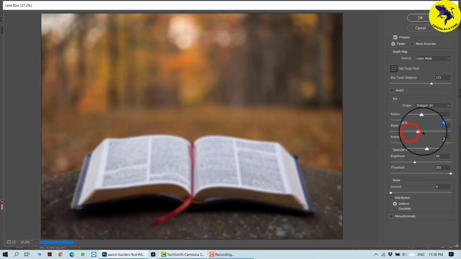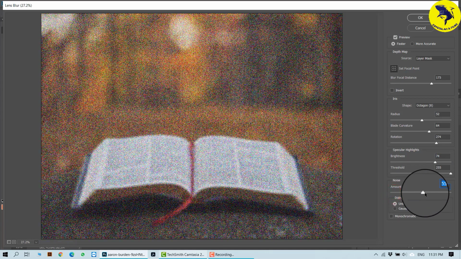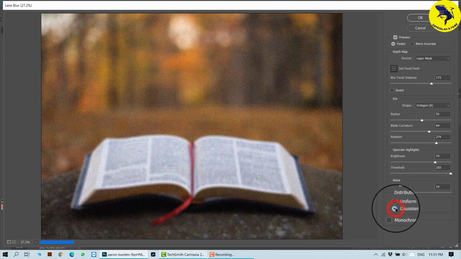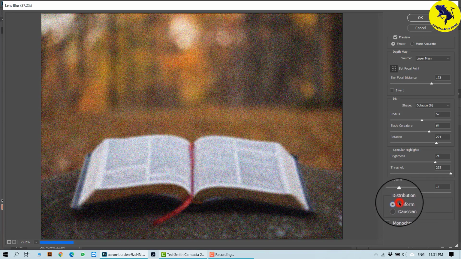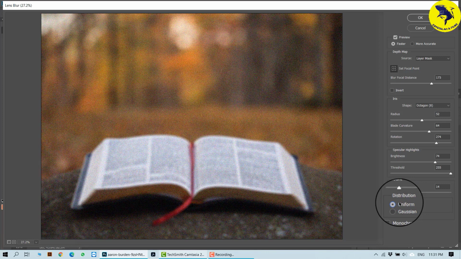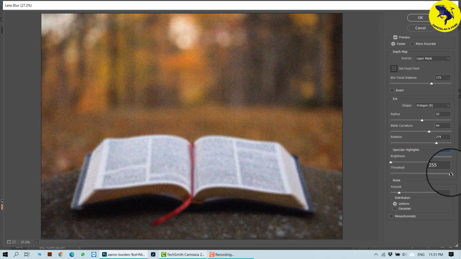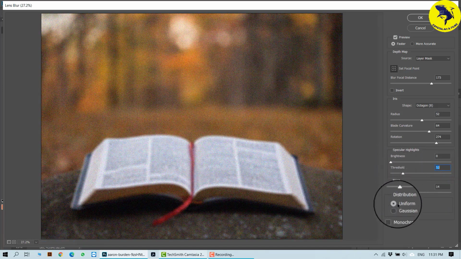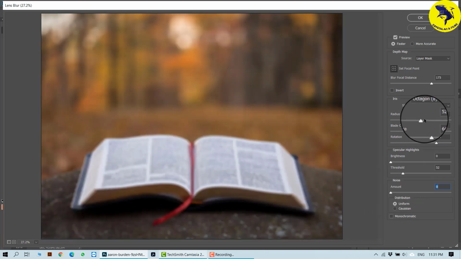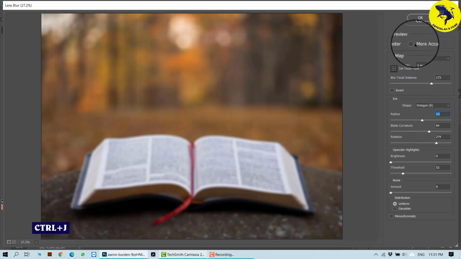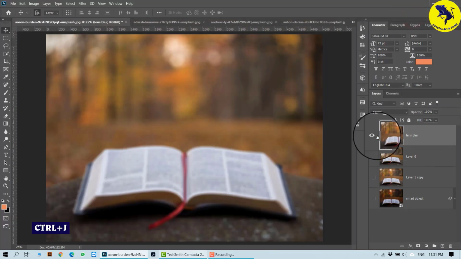Okay, and if I increase the blade curvature or the rotation, the brightness, the threshold, the noise, if I want to add noise also, I can add it. So this is the noise. I want it to be a Gaussian noise, not another one. If you want to go for uniform noise, you can go for that also. It will be just like in a black and white kind. And then I can reduce the brightness, or if I want to reduce the threshold. I'll just remove the noise for now. And here I will increase the radius of my iris. It's just like you're clicking a camera. And if you say okay, this is how the blur has happened, as if you're taking a direct picture from your camera lens.